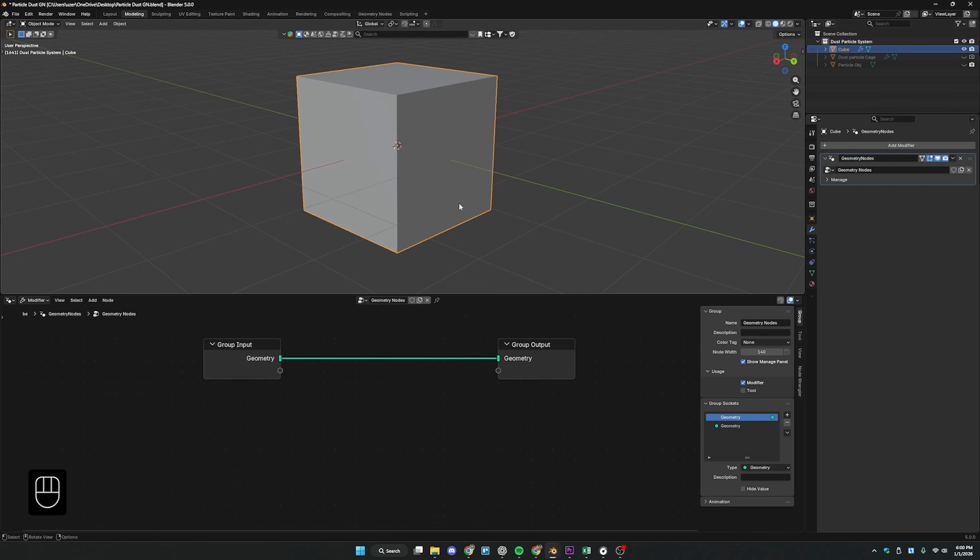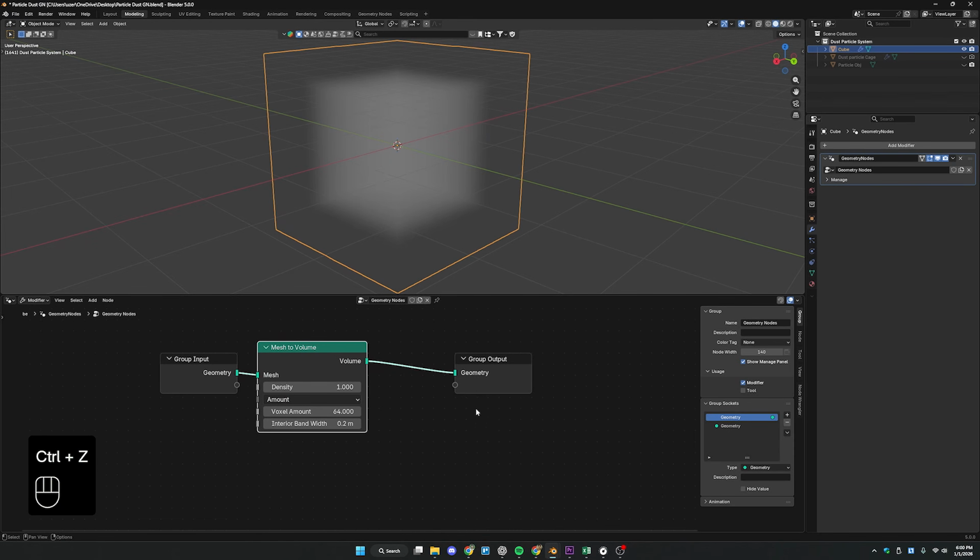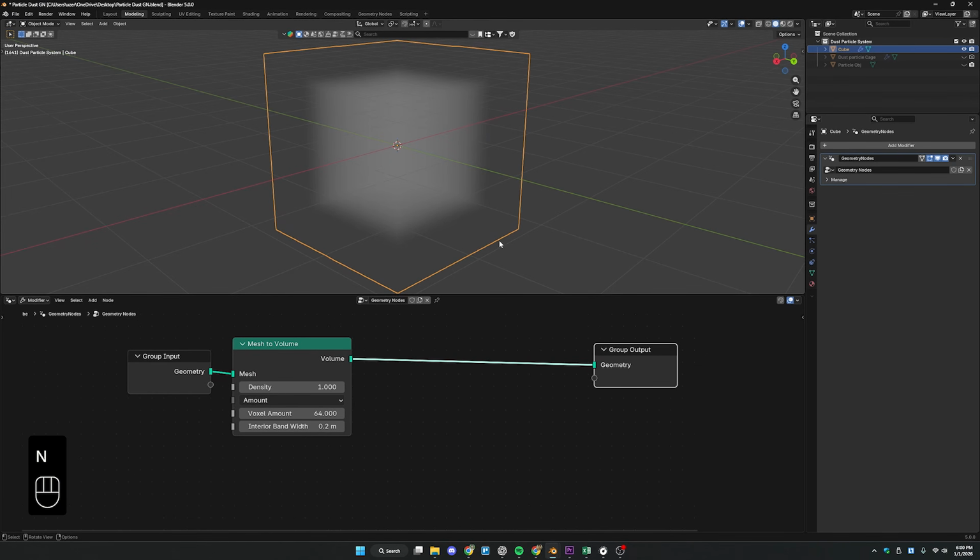Right, first of all guys, what you have to do is create a volume inside of this cube. For that, I can simply convert the mesh to a volume using this Mesh to Volume node. So I'm going to get it and then I'm going to put it here. So now we have our volume created inside of the box.